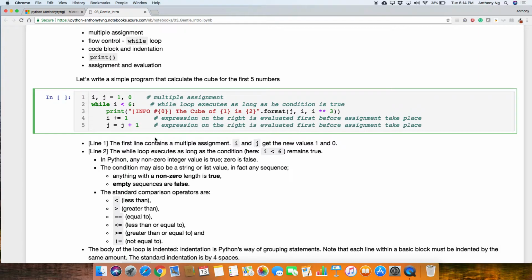What is this condition? The condition is i. As long as i is less than 6, this program will keep running. As long as it's above or equal to 6, immediately it will stop. So we're going to print with double brackets. Within this double bracket, everything will be printed.